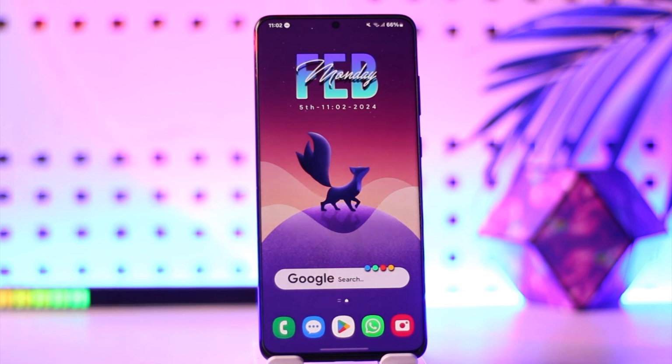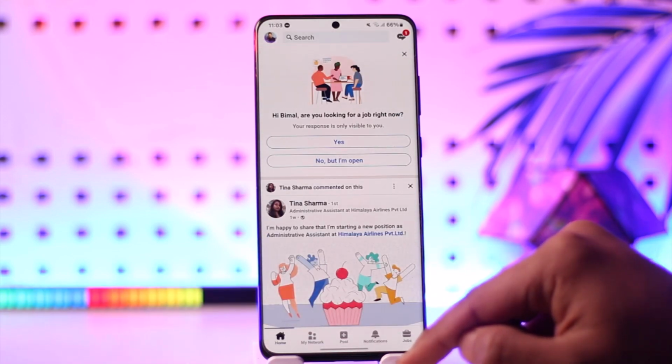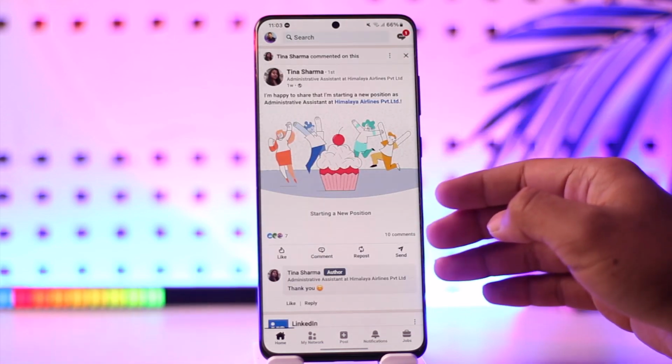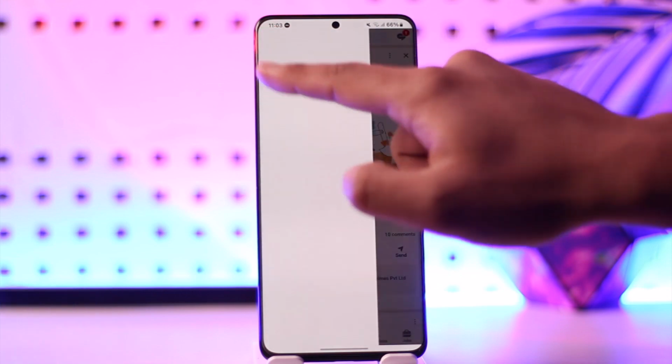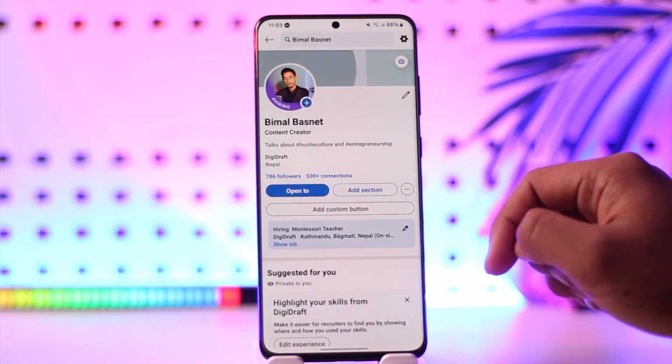Now, to make a good LinkedIn profile, it's actually very simple to do. All you have to do is open up the LinkedIn application here, and once you launch the LinkedIn app you will see this interface. Now what you want to do from here is come to the profile tab and simply go to the view profile option here, where you'll be able to see all of this.